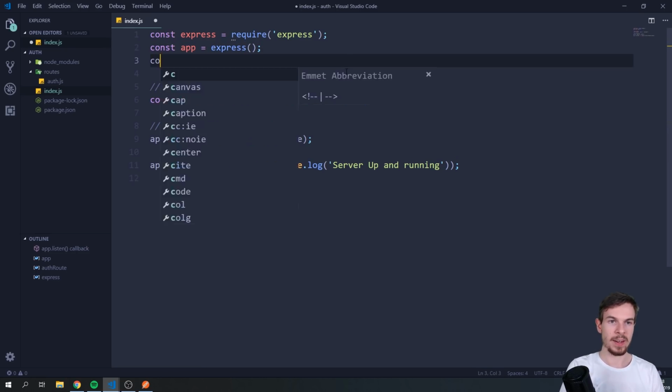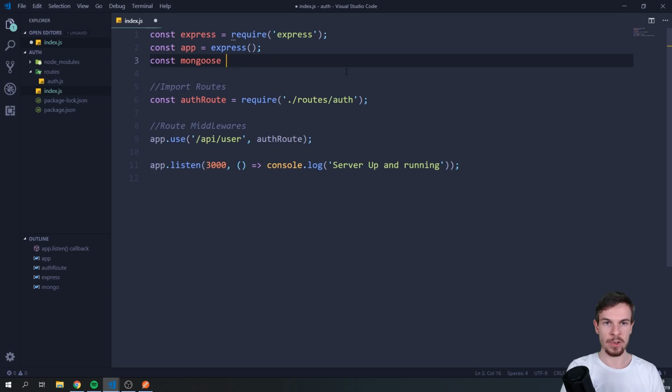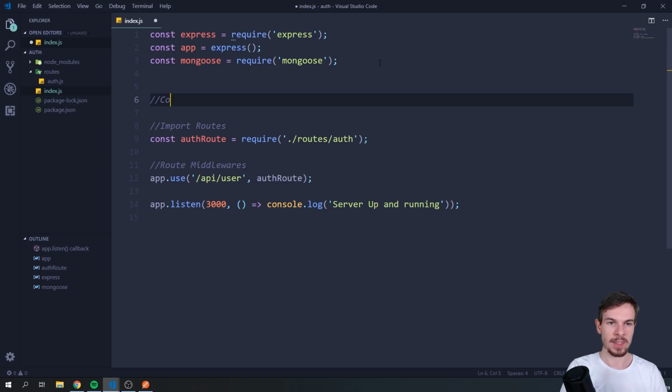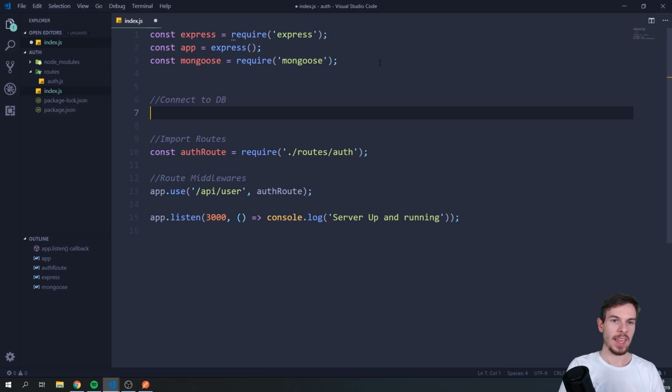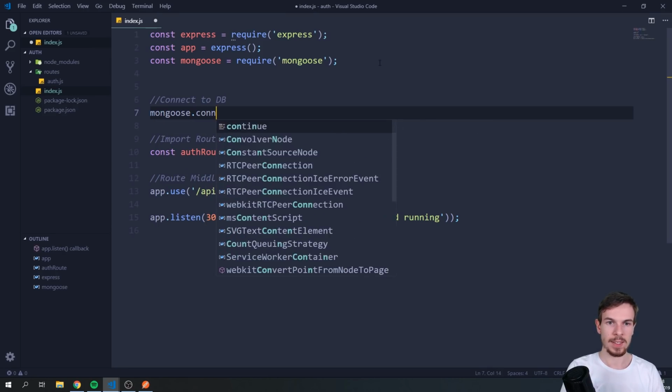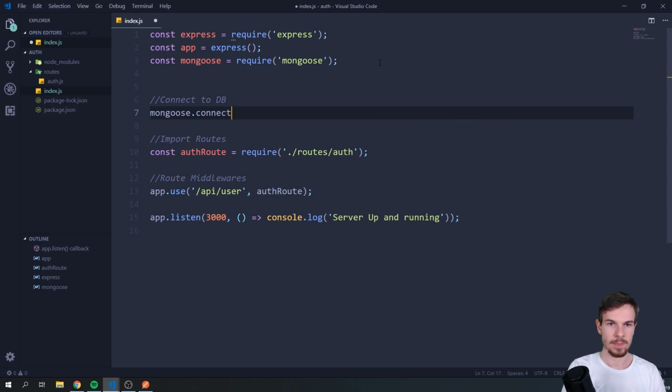So up here, we're going to import that mongoose package. So const mongoose equals require mongoose. Why I don't get autocomplete is beyond me. All right, there we go. And to connect, let's go up here. I'm going to add connect to DB, and all we have to do is say mongoose.connect, like so. And here we can pass in that URL.